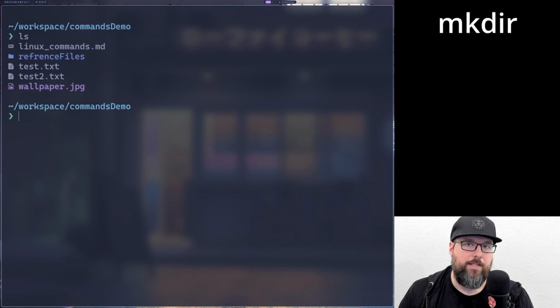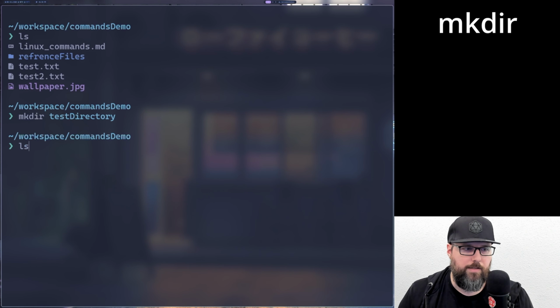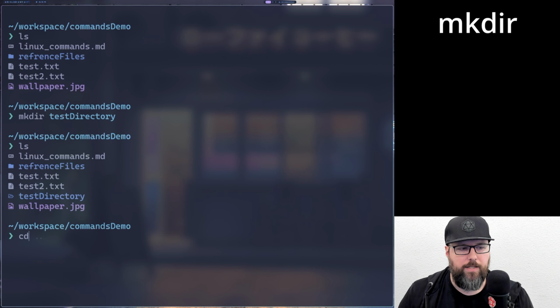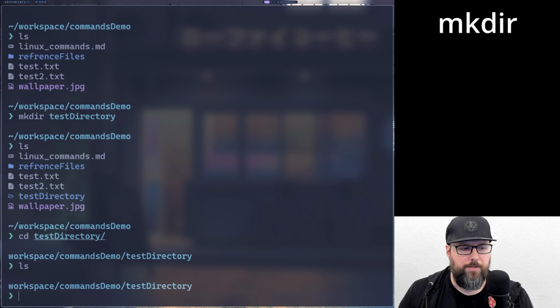The next useful command is make directory. So mkdir will let you create a new directory. I'll explain the -p in a second. So if I want to make test directory, do mkdir test directory. I do that. And now I have a test directory that I can cd into.